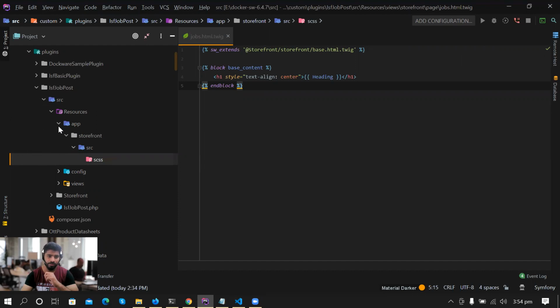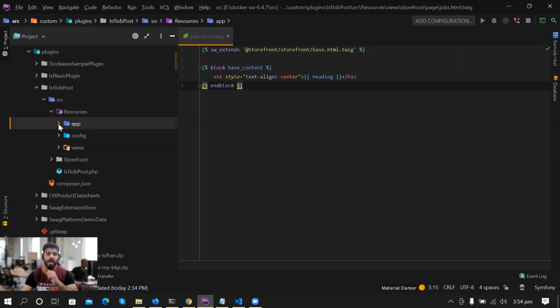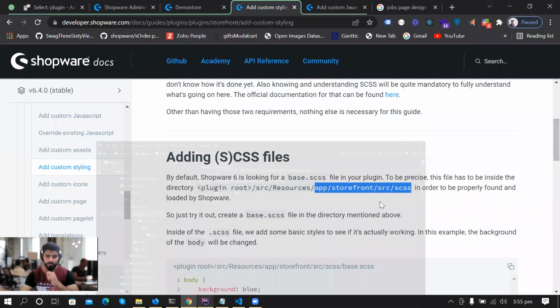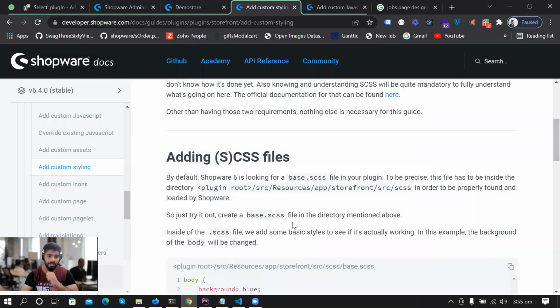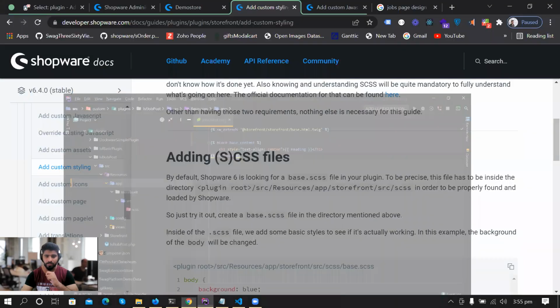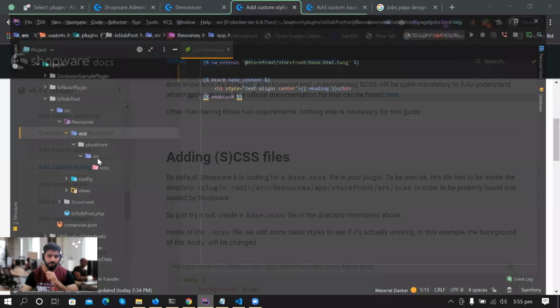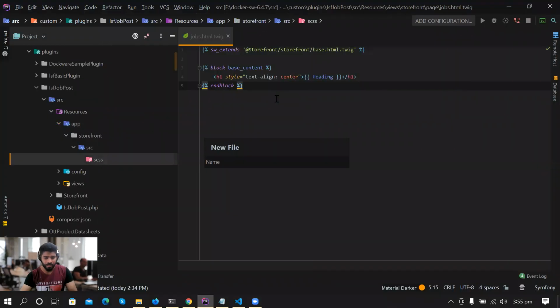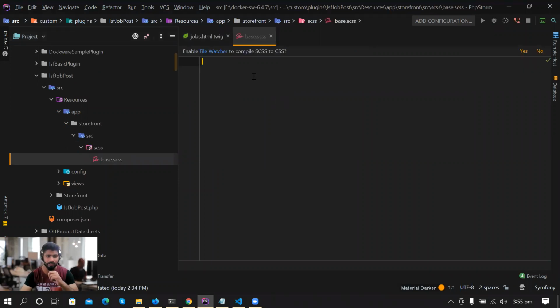So you can see inside the resource folder we have a folder called app, and inside the app we have a folder storefront. Inside the storefront folder we have a source, and inside the source we have a SCSS folder. So just try it out: create a base.scss file in the directory mentioned above. So you can see that they basically want to create a base SCSS file in the SCSS folder. So let me go here and create a new file and paste it there. So you can see that the base.scss file is right now here.